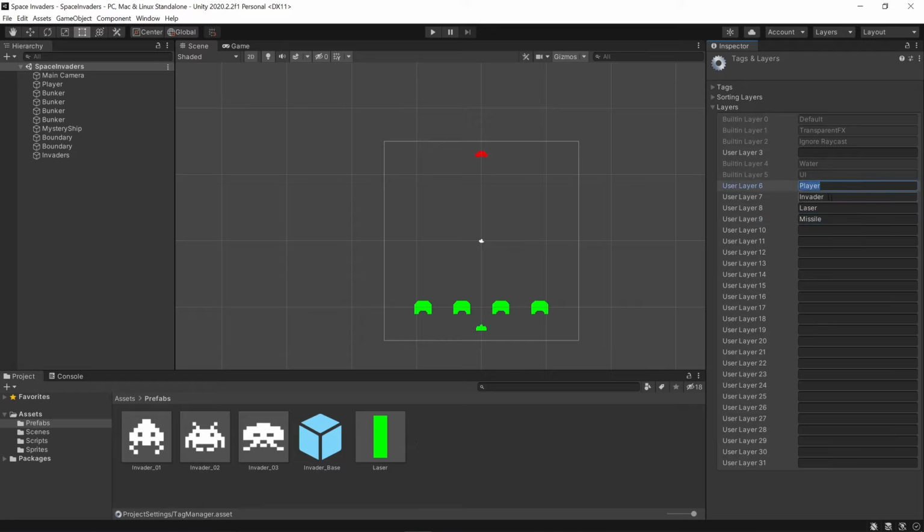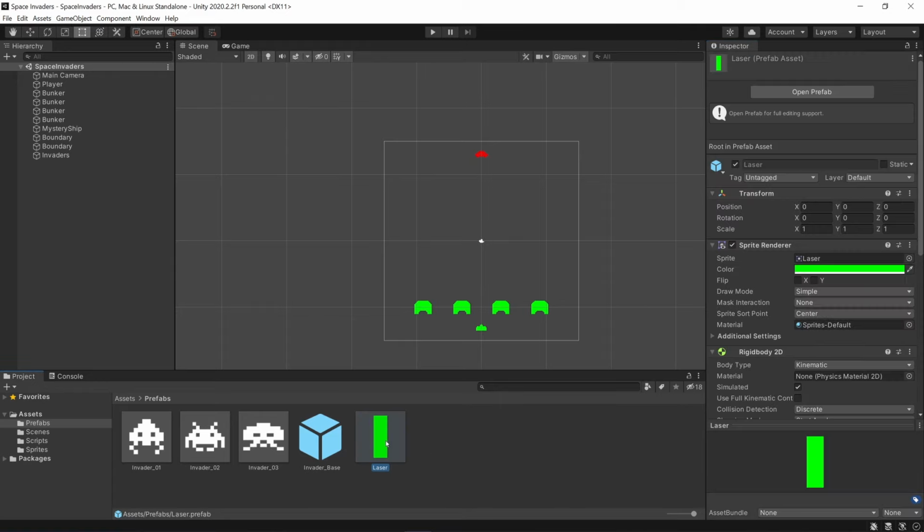You can kind of imagine the player and the laser go together, so we're going to turn off collisions between those 2 layers. And we're also going to turn off collisions between our invaders and our missiles, because we don't want the missiles they shoot to collide with one another either.